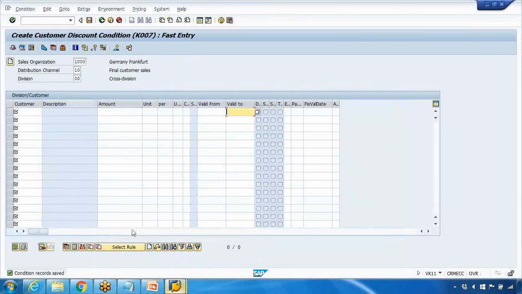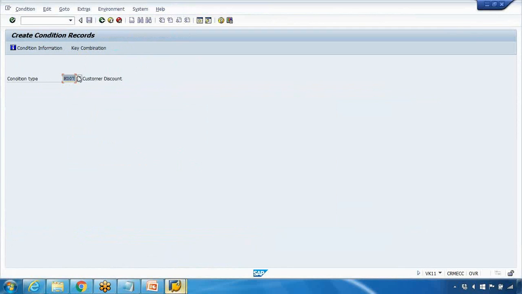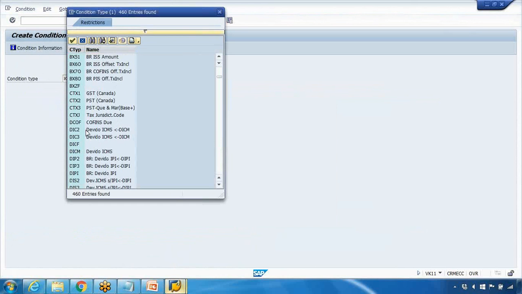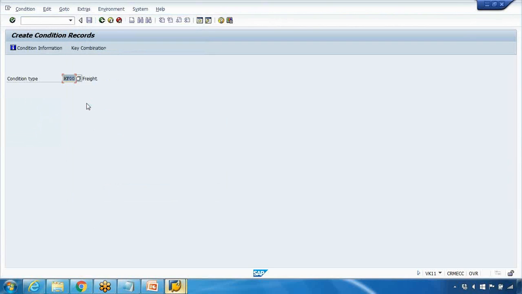The same goes for any condition. There are so many conditions you can see here, like K007. In the assignment I have given you the condition K005. There's another one called KF00, the freight condition. So if you want to charge the customer for the freight, press enter.